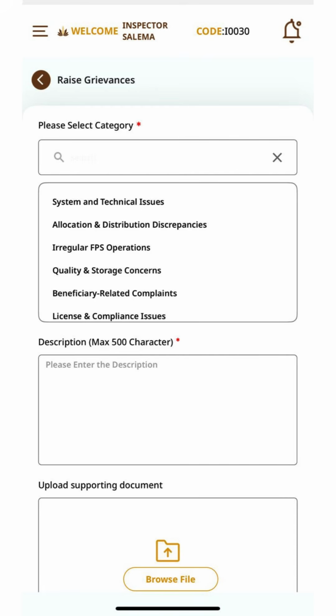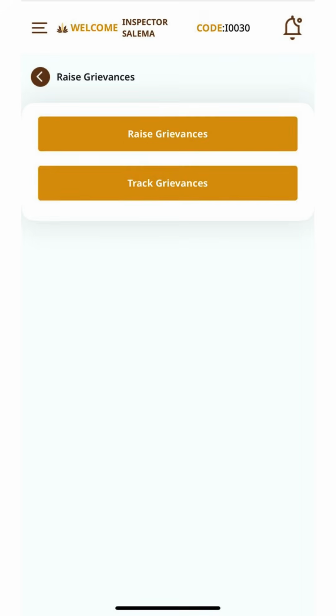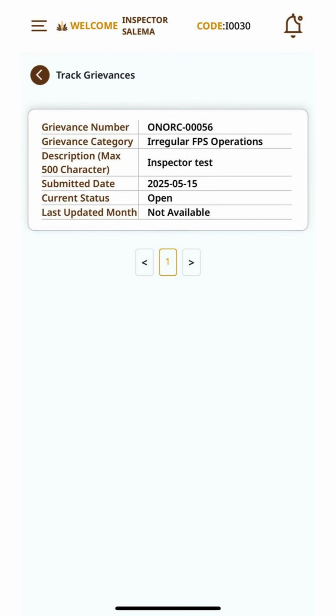Once the grievance is submitted, the Track Grievance option helps the inspector to monitor the status of the complaint, whether it is pending, resolved, or in progress. This feature ensures a smooth and traceable grievance redressal process.